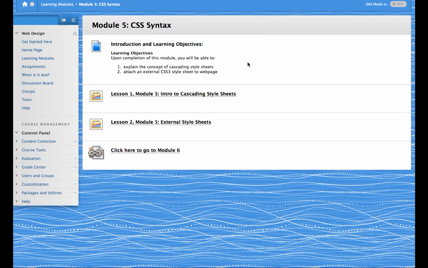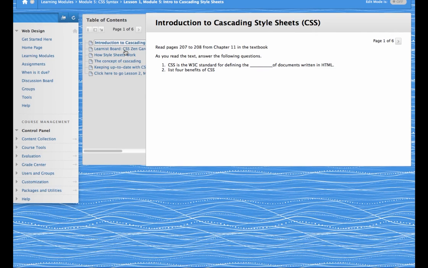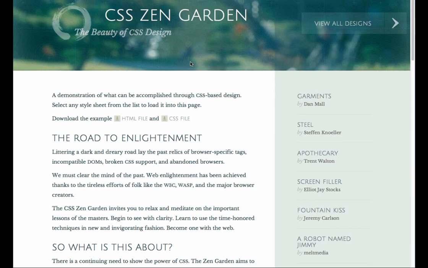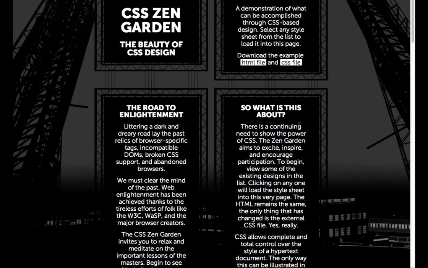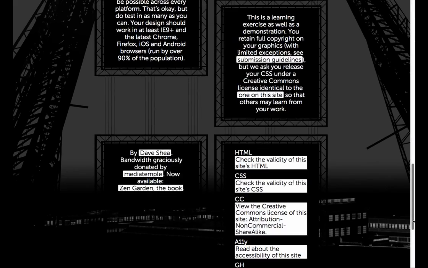In this lesson, there's two lessons. The first one is an introduction to the cascading style sheets. And one of the best ways to do it is to go to this Zen Garden CSS. What's so good about this is it shows you how in each one of these different layouts, they use the same text, but they do it differently. So even though they use the same one, it shows up in a different way.